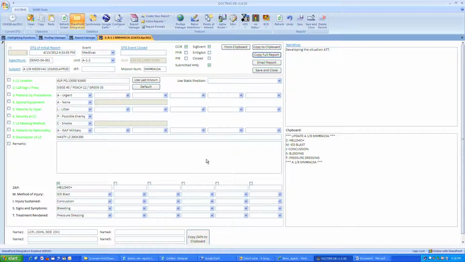Okay, so the other thing to notice on this screen is that we've got this narrative up here, which by default just says developing the situation at this time. You can simply click on the narrative, and it's going to attempt to fill in some of the basics for us so that we're not typing the same thing over and over.